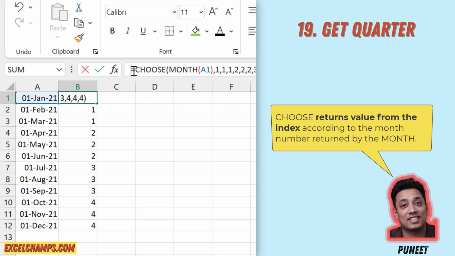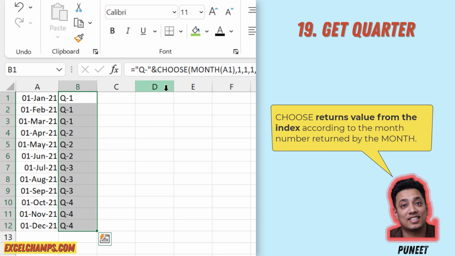And I can also add the alphabet Q before the number. I'll simply use the ampersand sign here and hit enter. So this is how I can get the quarter from a particular date.